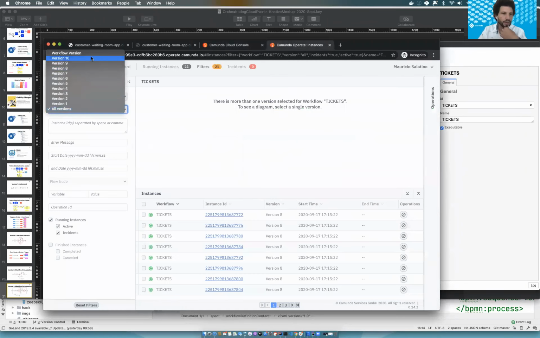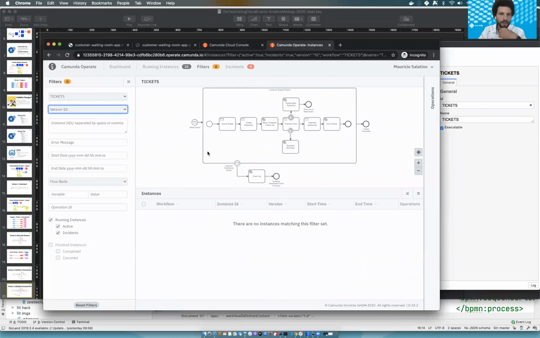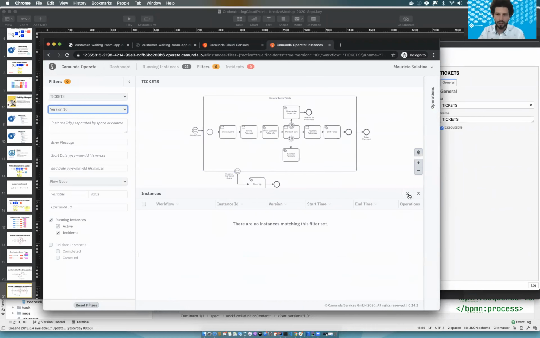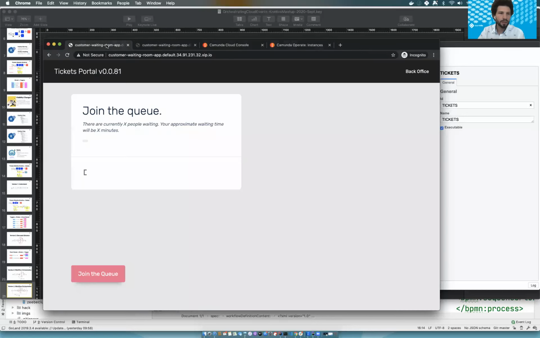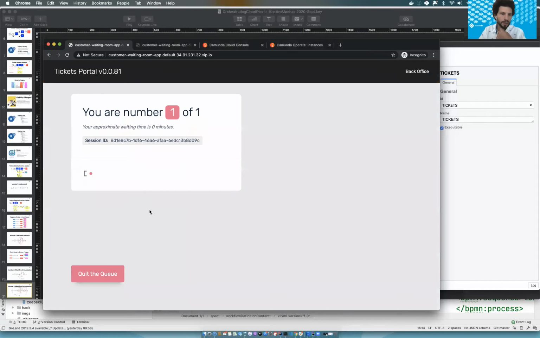Let me see if I have the new version. I have version 10 in there, and I can definitely start creating new instances for that here. So I will join that queue again. I'm just getting again here a notification.